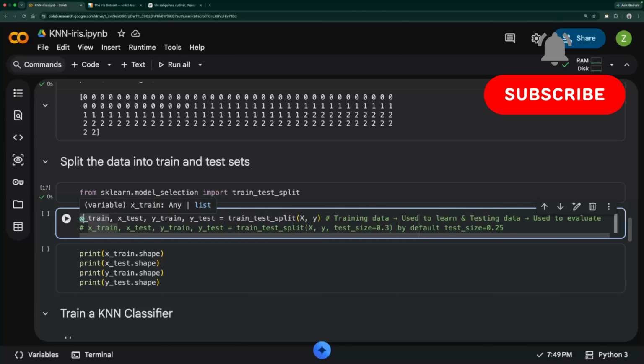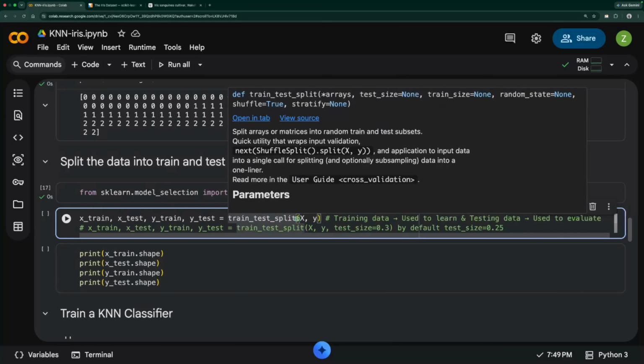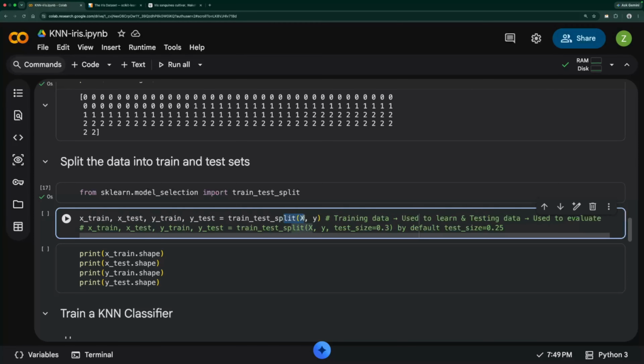Typically, whenever we provide X comma y, where X is the feature, we use the capital X, because there are multiple features, right? In this case we have four features: sepal length, sepal width, petal length, and petal width. Generally, this is the trend that we follow while coding any machine learning algorithm. And y can be small because there is only one output, the one target variable.